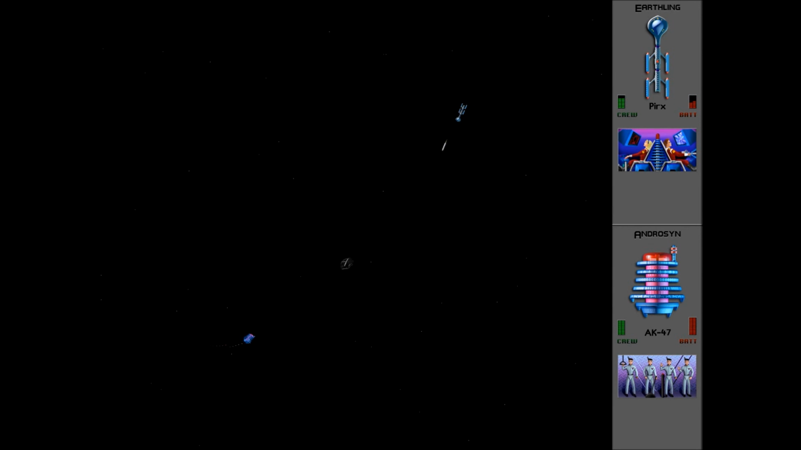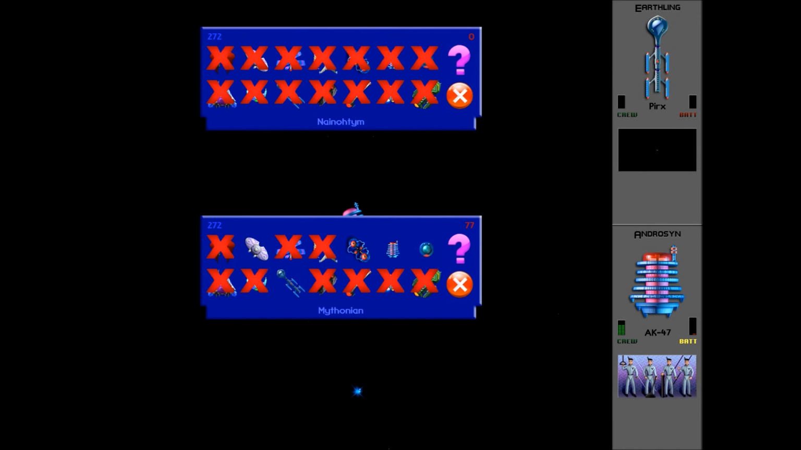I get the Andresen next. I go right into the blazer for him, hit him a few times. He's got two crew left. Circling around him a few times trying to hit him. I barely get him that last time on the head. Andresen's victorious over his Earthling, and that's that. All of his ships are dead now. Good game to him. I have five ships remaining.